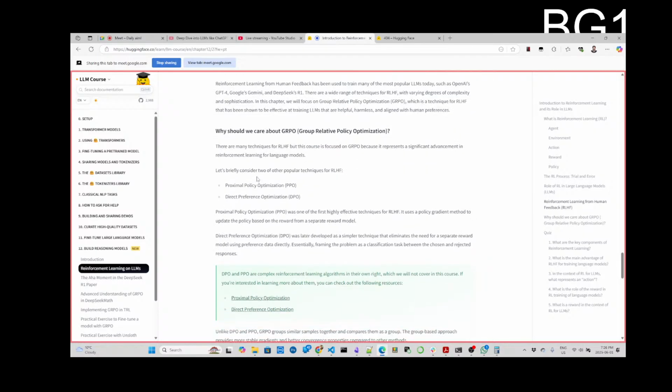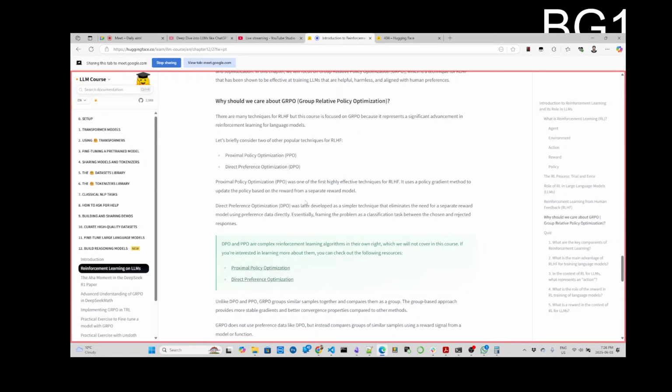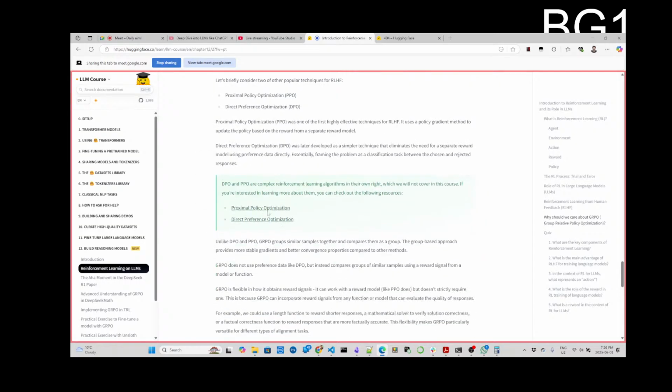Let's briefly consider two of the other popular techniques, PPO and DPO. Proximal Policy Optimization, one of the first highly effective techniques, uses a policy gradient method to update the policy based on reward from a separate reward model. So you don't need a separate reward model in DPO, which uses preference data directly, essentially framing the problem as a classification task between the chosen and rejected responses. Both are effective in their own right.